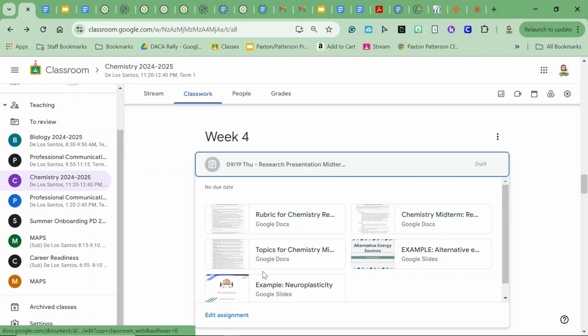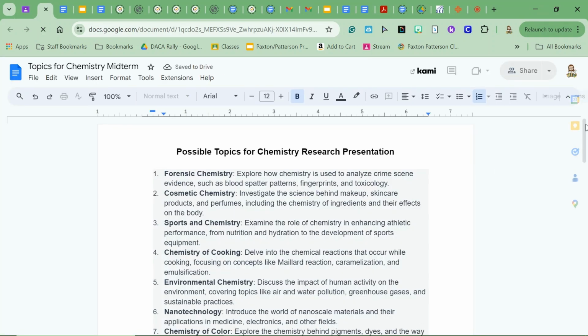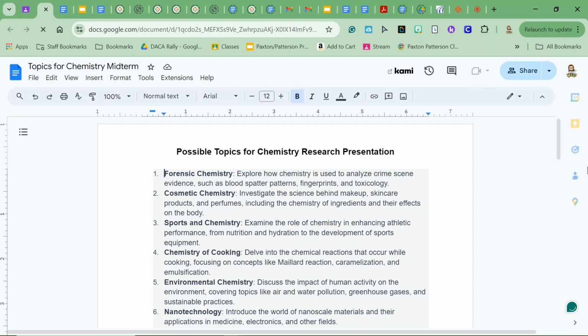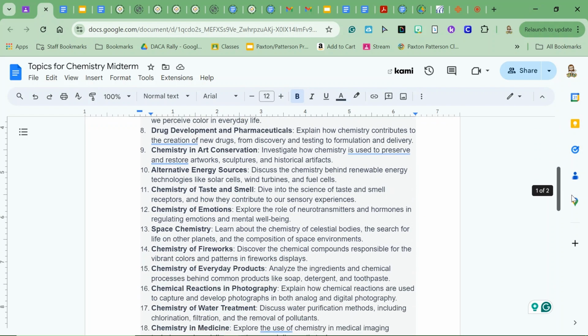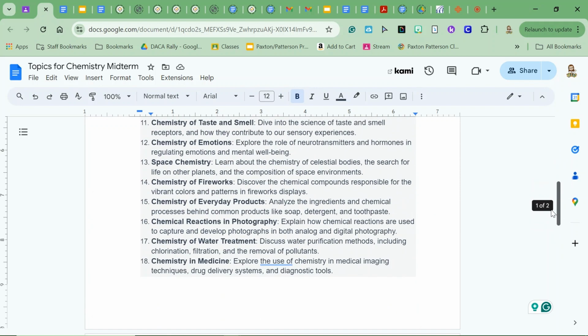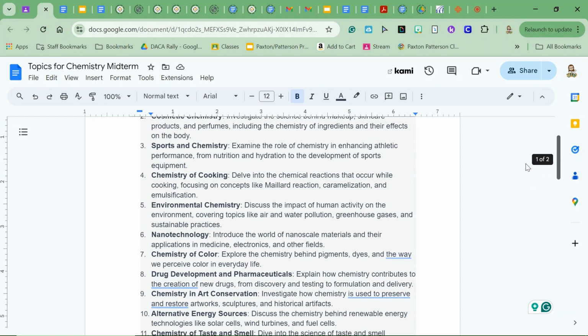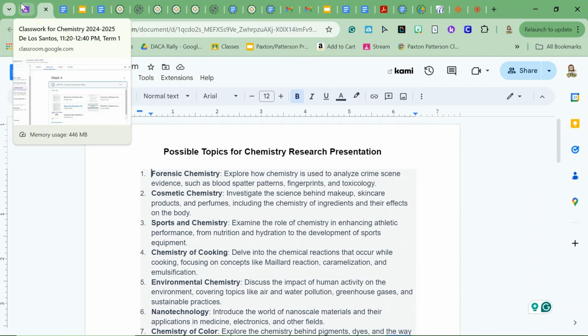Here's this rubric I just showed you. And then here are some topics that you can choose from. So many different things to choose from. And if you don't like these, you can choose another topic, but make sure it has to do with chemistry. There's so many different topics you can choose from. Try not to overlap with anyone else in the class. If you all do choose the same topic, try to make it different from one another. So these are the instructions for the presentation. You have about a week to work on it. So just make sure you do your best for this assignment.